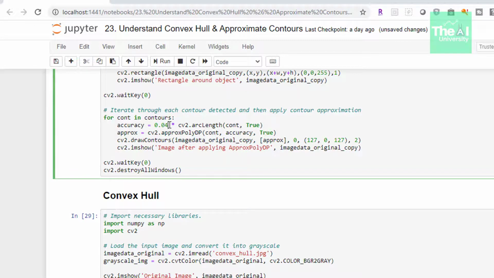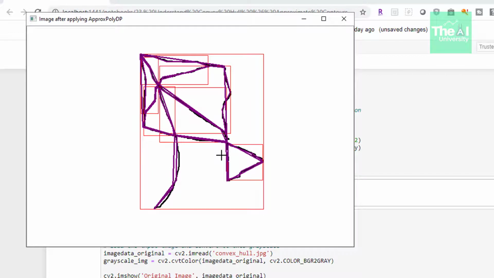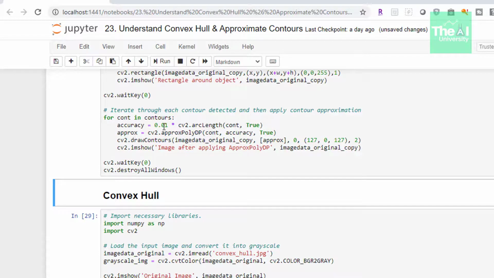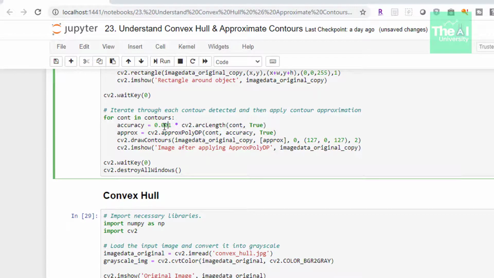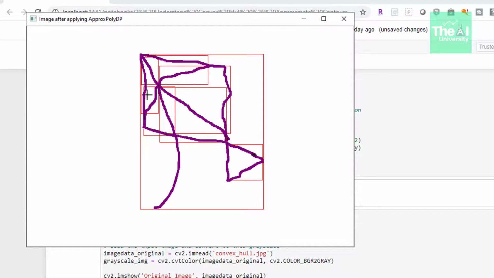Now let me play with this accuracy value here. This is something which I was talking about a while ago. So let's decrease this value to 0.01. You can see that as we decrease this value to 0.01, the contours got approximated a little more here, right? Now let's change this value some more. Let's change it to 0.001, and now let's rerun it. Now you can see that it has approximated the image of the kite very well here, right?